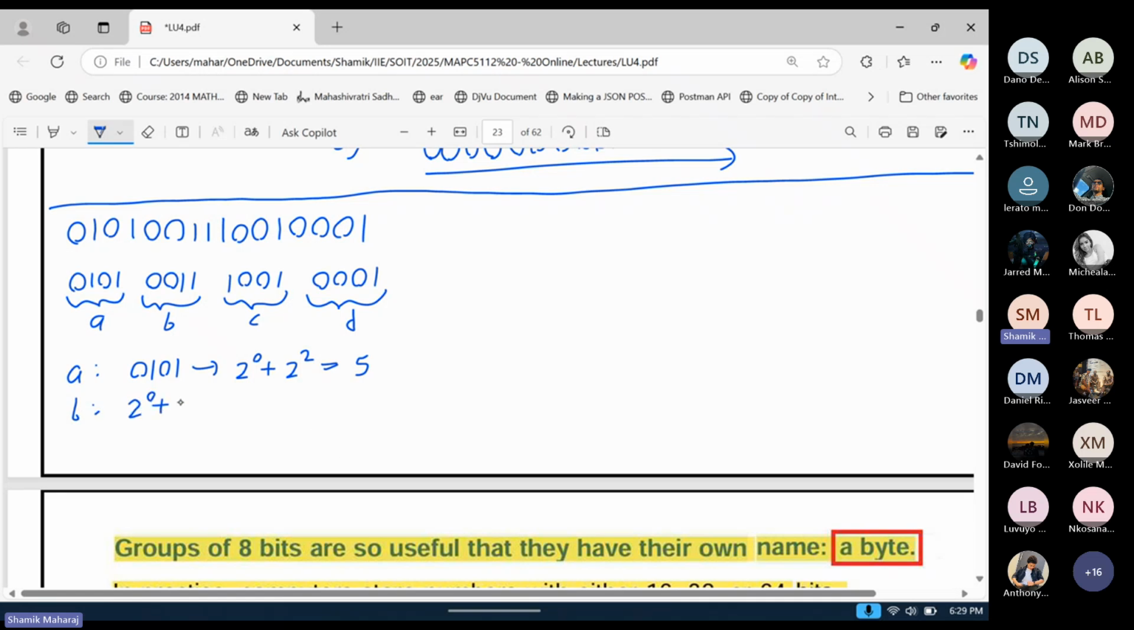Doing B very quickly, I'll just write it in one go here. 2 to the 0 plus 2 to the 1. Everything else doesn't exist. 2 squared, 2 cubed doesn't exist. So this is just 2 plus 1, which is 3. So C is going to be 2 to the 0 plus 2 to the 1 is not there, 2 squared is not there, 2 cubed is there. So that's 8, 9. Okay. Finally, D is just 2 to the 0. There's nothing else there, all are 0. So that's just 1.